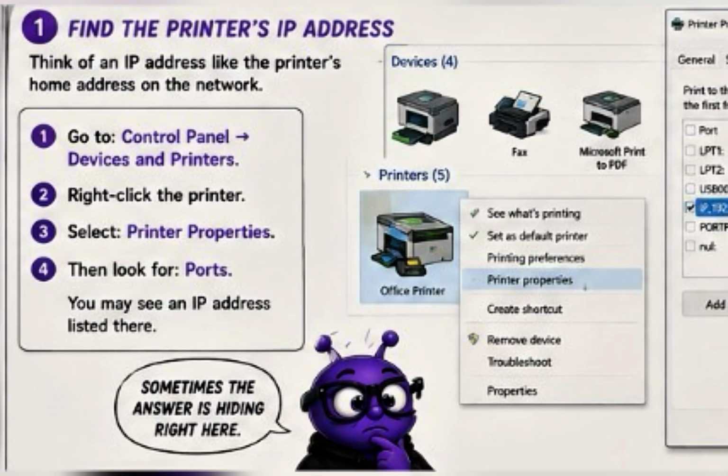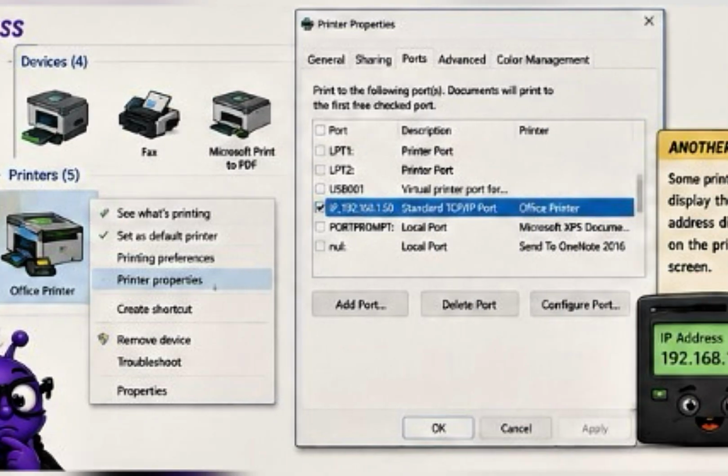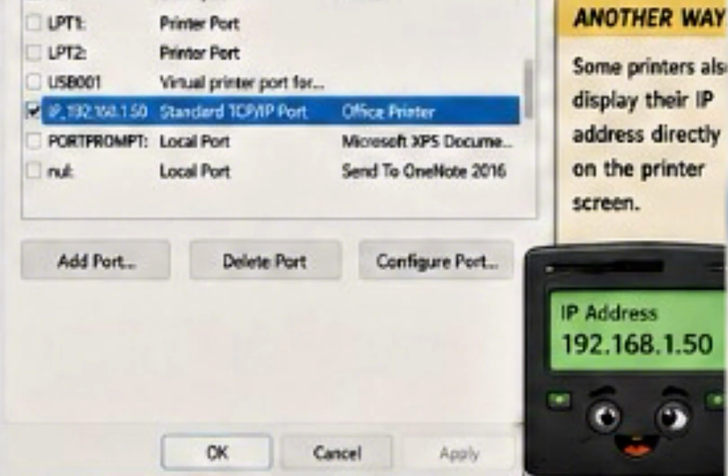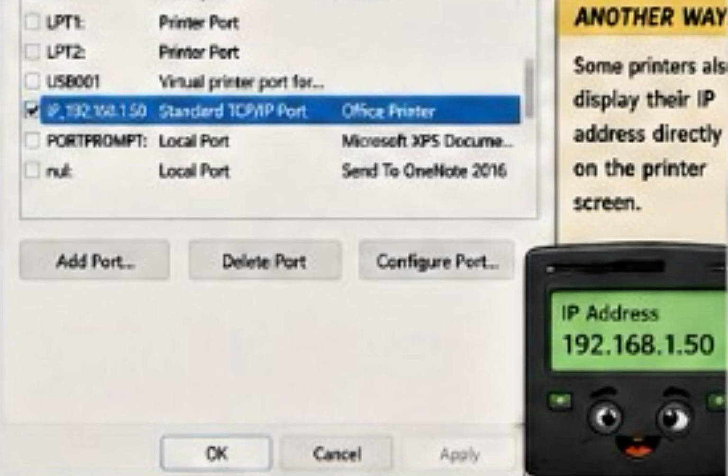First, we need the printer's IP address. Think of an IP address like the printer's home address on the network. One common way to find it is go to your control panel, Devices and Printers, right-click the printer, select Printer Properties, then look for ports. You may see the IP address listed there. Some printers also display their IP address directly on the printer screen itself or within its Wi-Fi or network settings.